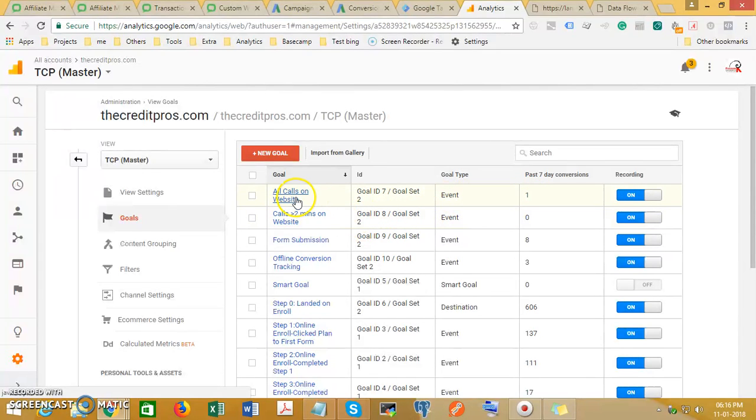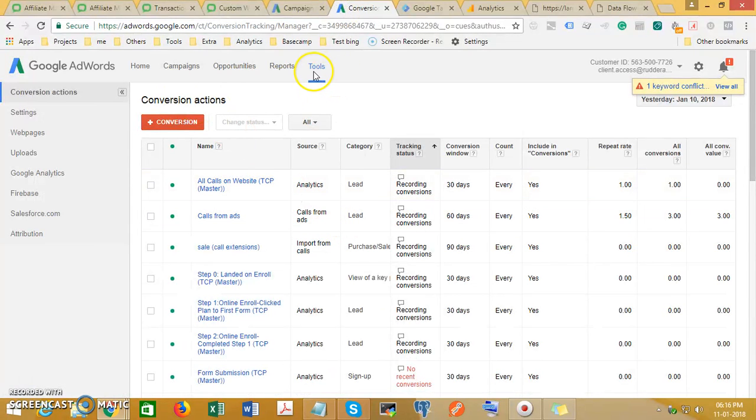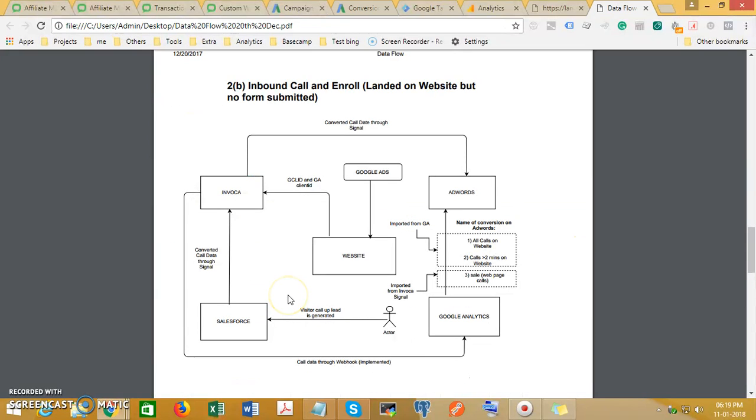We have also imported this goal into Google AdWords. In conversion actions, you can see a conversion named all calls on website TCP master. So this is the goal present in Google Analytics. We have imported this goal in AdWords. So here you can see one conversion has got recorded. So that shows that we have got the call data made from the landing page of the website to Google AdWords. Thank you.